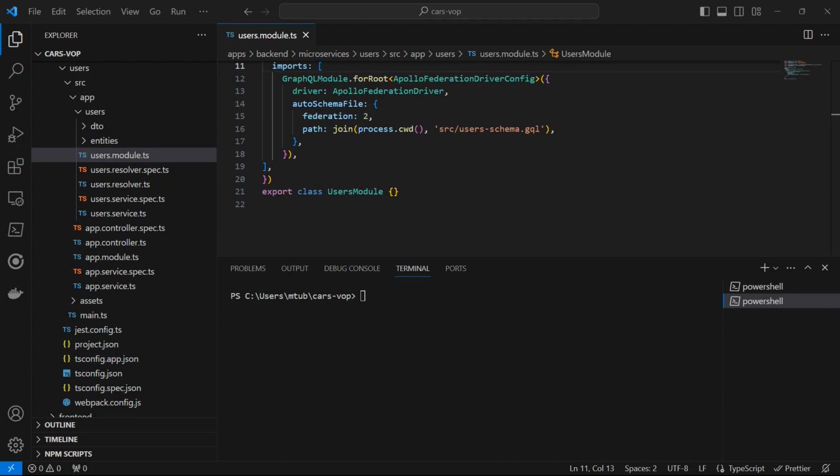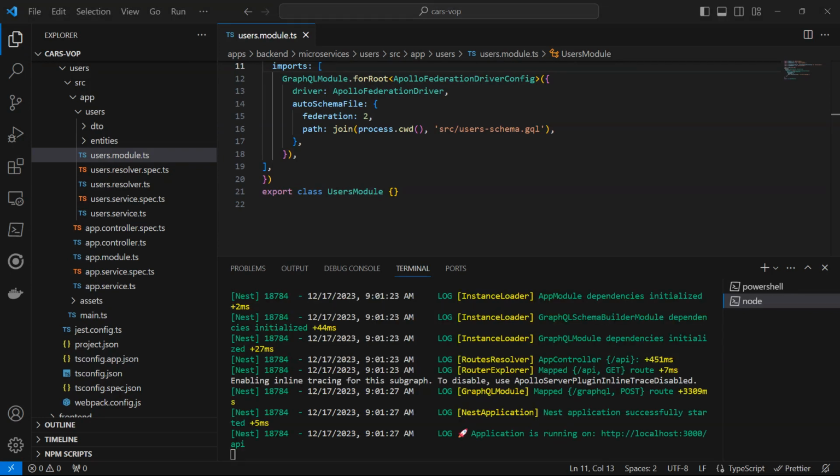And run the users application. And launch localhost on port 3000. Oh, it's working. But I'm not interested only in REST API. I'm interested in GraphQL API.